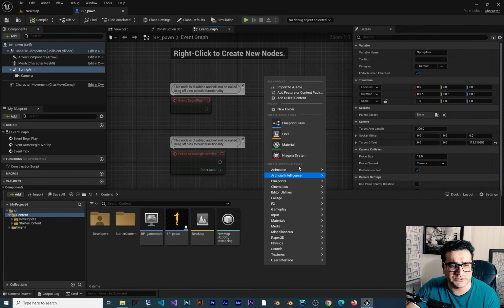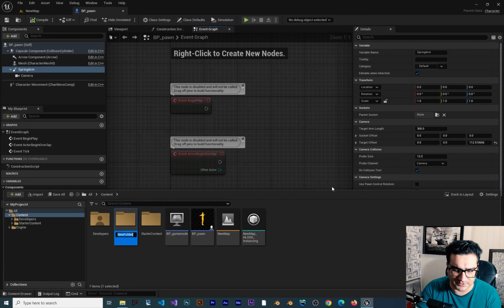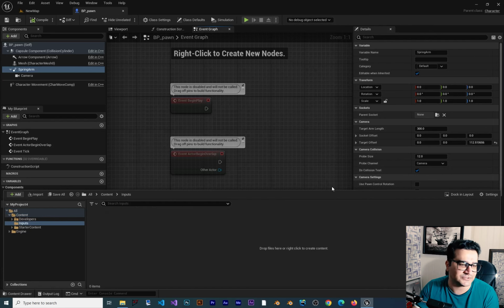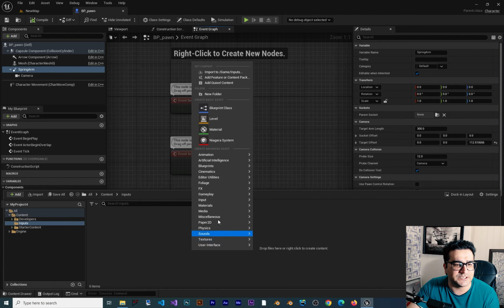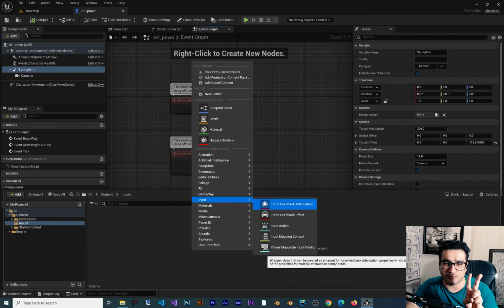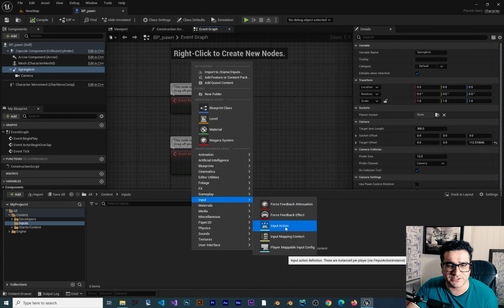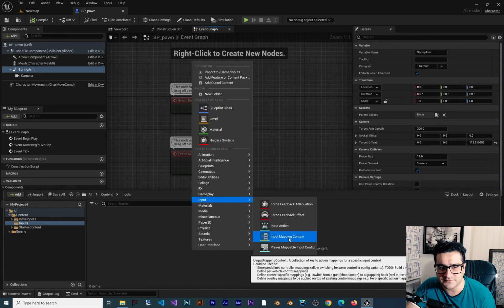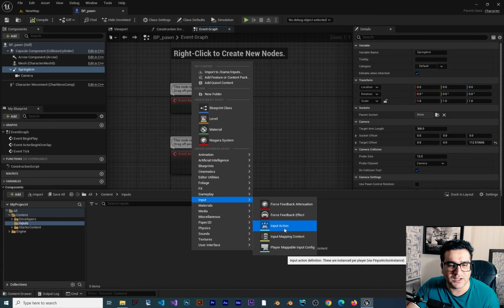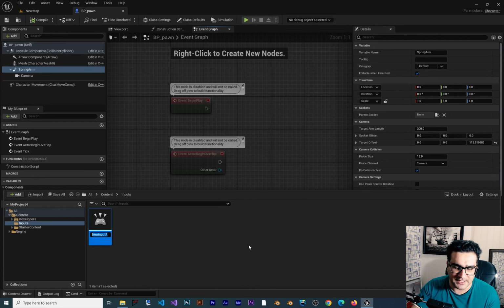So first thing to do, let's just create a new folder. I want to call it inputs. Maybe you should do that as well. In here, first thing to do, right click in here, go to inputs, and in this input, two important things are input action and input mapping context. So first thing, go and create an input action. I want to call it IA, for input action, move, right?